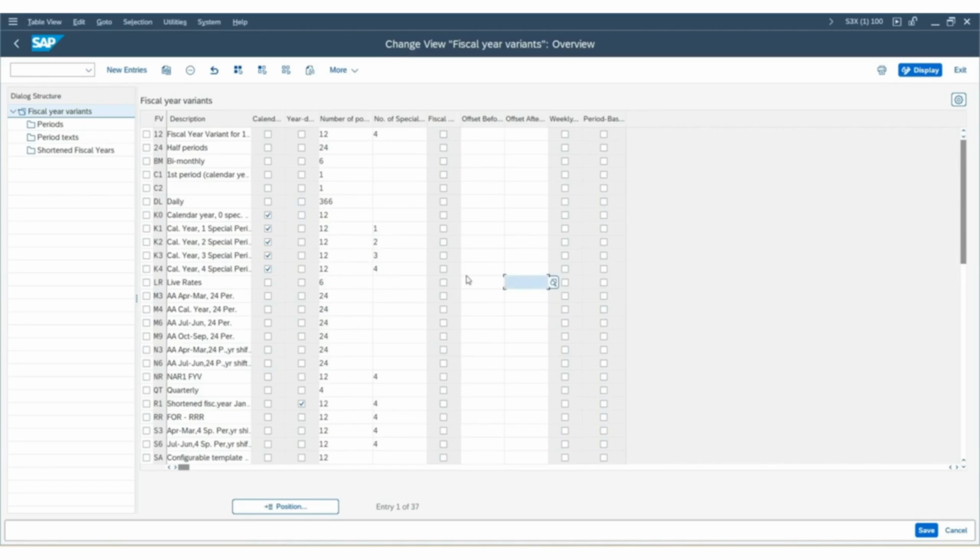There are other closing operations which I will demonstrate in this training. So at the moment, the special periods are used for postings for year-ending closing, and special posting periods are open in the last closing period, that is period 12.